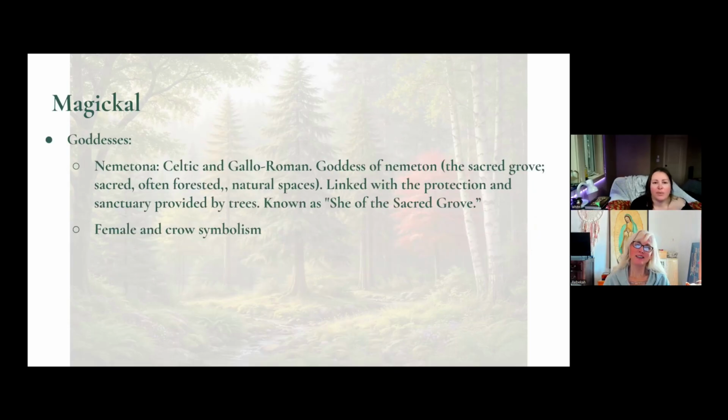Then we have Nemetona, I think, which is Celtic and Gallo-Roman. She is the goddess of Nemeton, which is sometimes called the sacred grove, but it's anything associated with forested natural spaces which have a sacred association. So linked with protection, sanctuary provided by the trees, which makes sense. We talked about how that's really shaded and known as She of the Sacred Grove. So it's not necessarily hemlock specific, but groves of hemlock, which are pretty common up here. And then the female and crow symbolism that we saw in the Indigenous story.